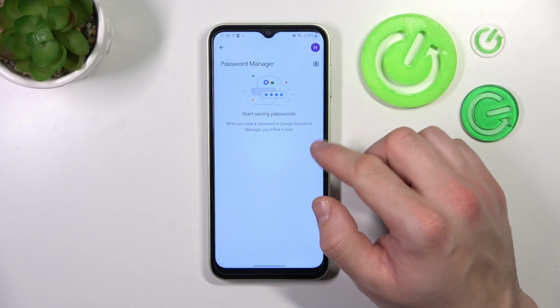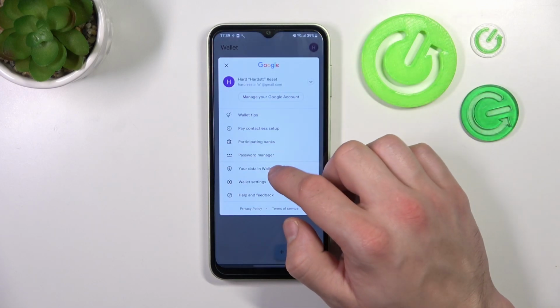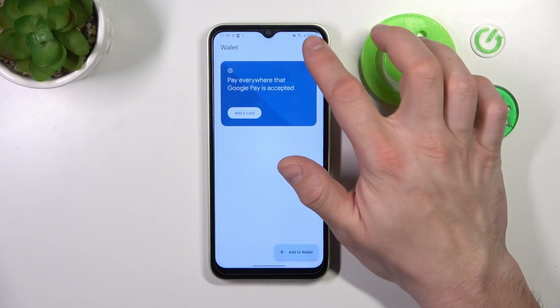And in Password Manager, you can manage all of your passwords saved to your Google account. In your data in Wallet, you can manage payments data and passes data.